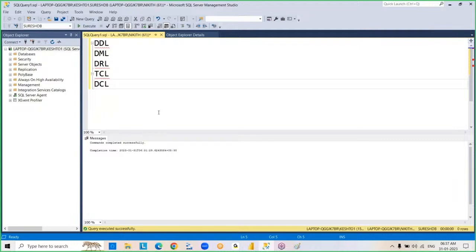So the important thing is DRL commands. We are going to use them the maximum in the project environment. Data retrieval language. So DRL means what? Retrieving data from the tables. Data retrieval language command, the select command, is used to retrieve data from the table. So that is a regular operation.